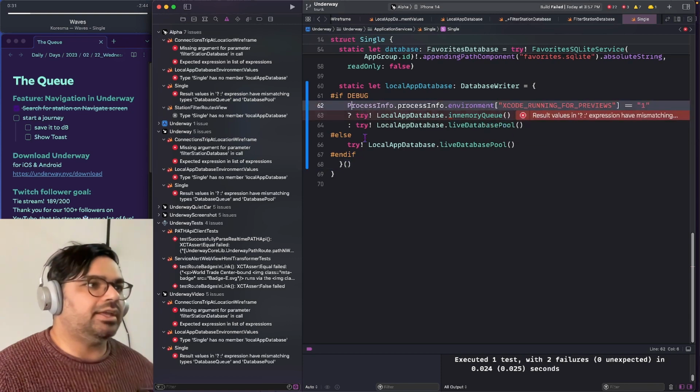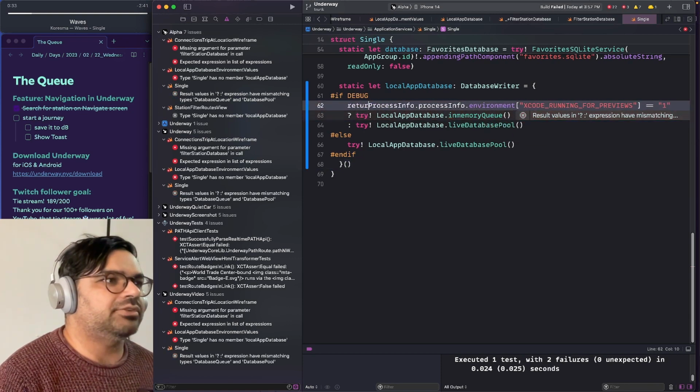Result values. Oh, so I need a... do I need to say return or something here?